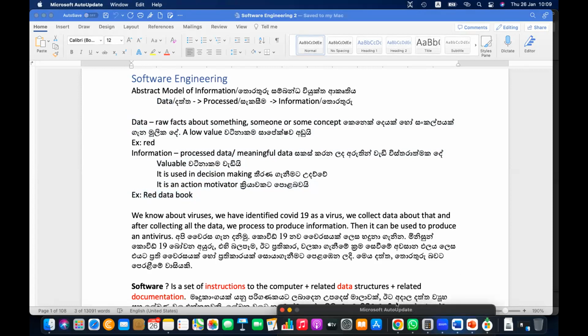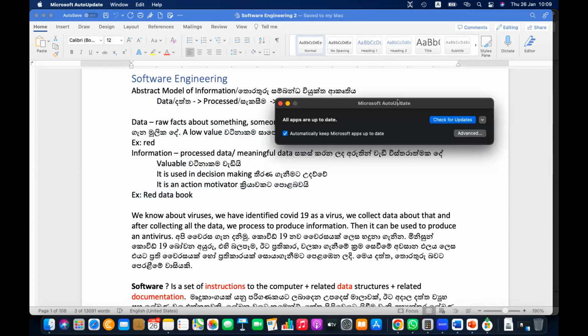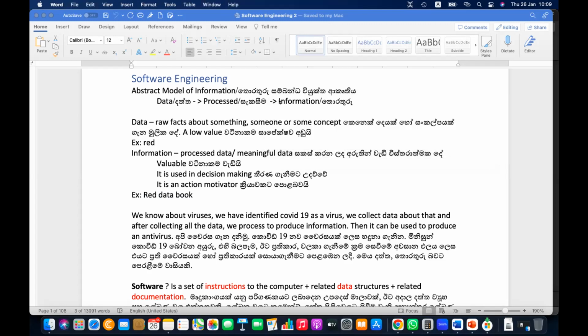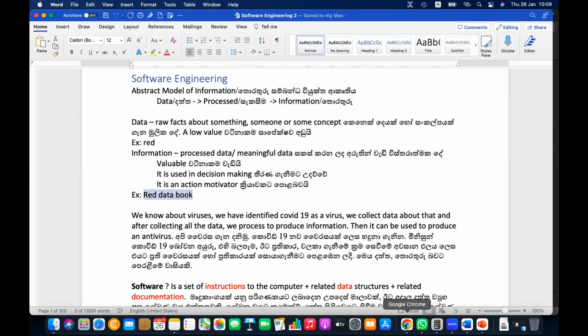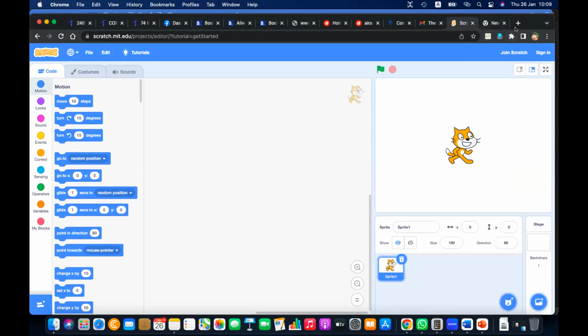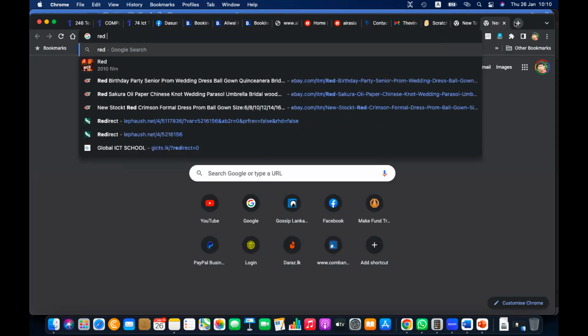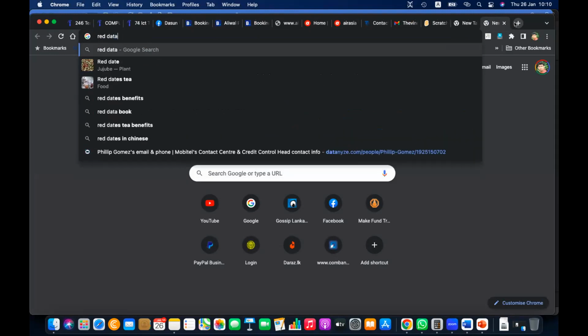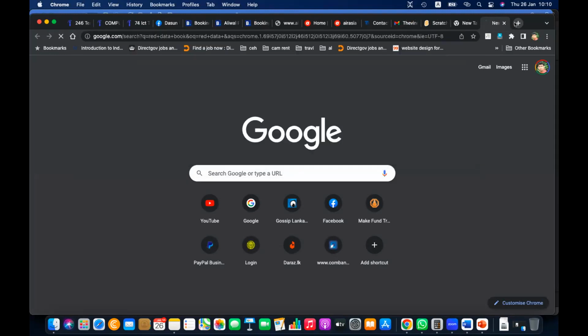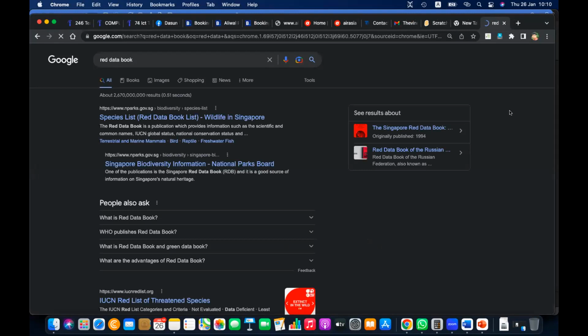Have you heard of the Red Data Book? Do you know what the Red Data Book is? No, I've never heard of it. Yeah, it is basically about species in the world that are endangered, right? Some species are rare, some are in an endangered state, so some need to be preserved. So this Red Data Book is about those species.